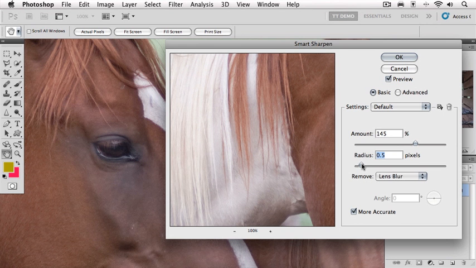Now let's take a look at our before and after with just the hair on this mane. Here's our before, and there's our after. Not too bad. And let's take a look at the before and after in the eye by turning this preview on and off. I could use the keyboard shortcut here of the letter P to toggle this off and on. There's no sharpening. Here's our sharpening there.